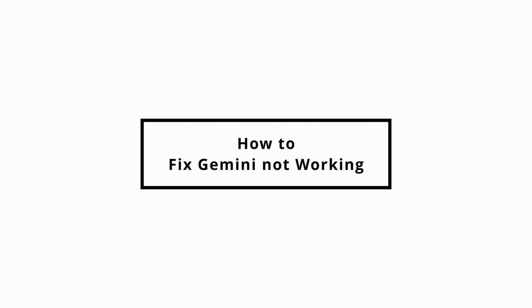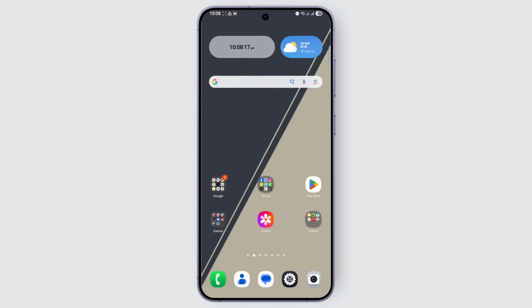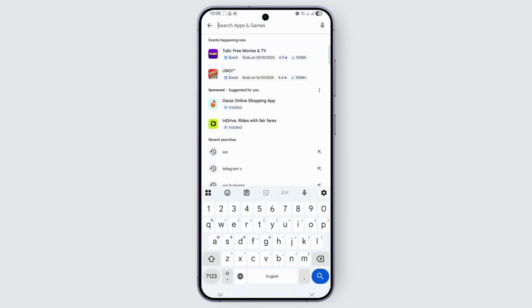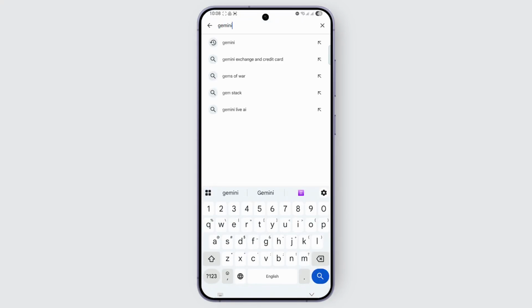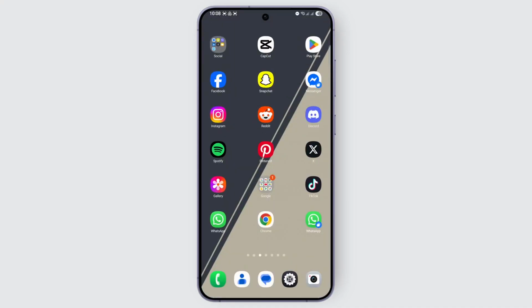In today's tutorial, we're going to see how you can fix if your Gemini app is not working. The very first thing you need to do is obviously go ahead and check for any updates on Gemini. So I'll just go over to Google Play Store, tap on the search bar and search for Gemini. Hit enter. And if there are any updates available on Gemini, you need to update the application to its latest version.